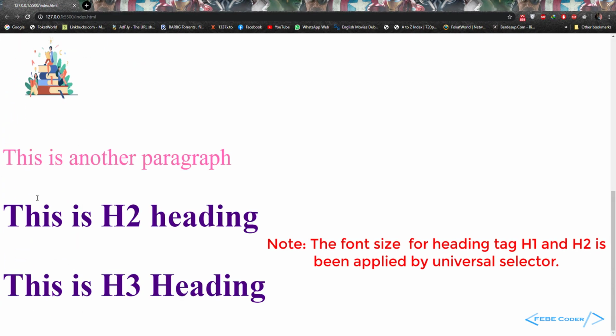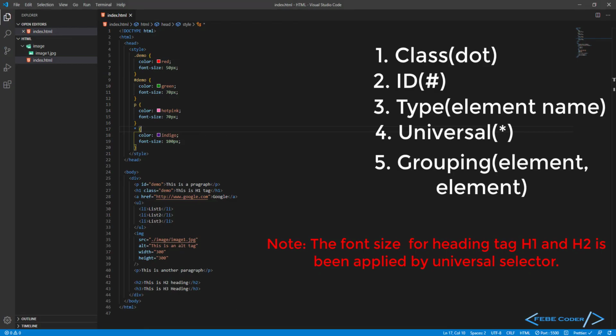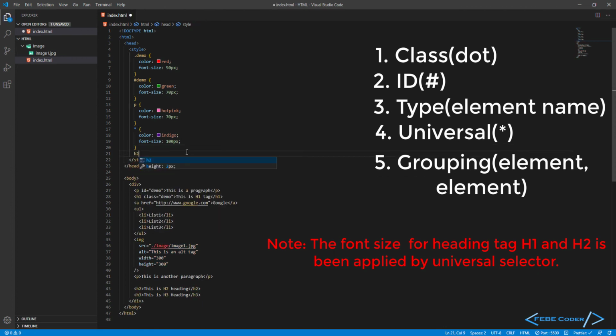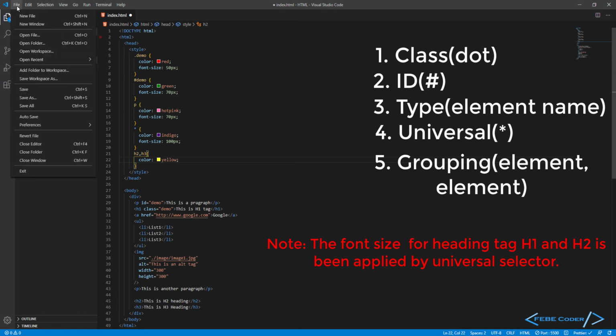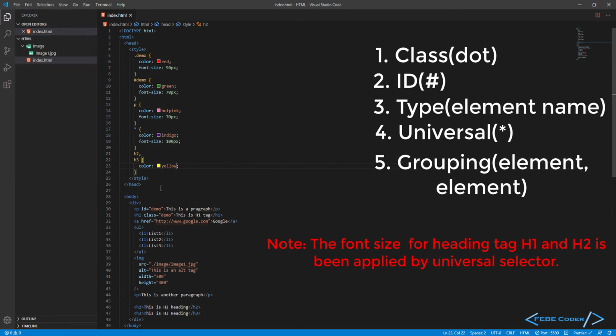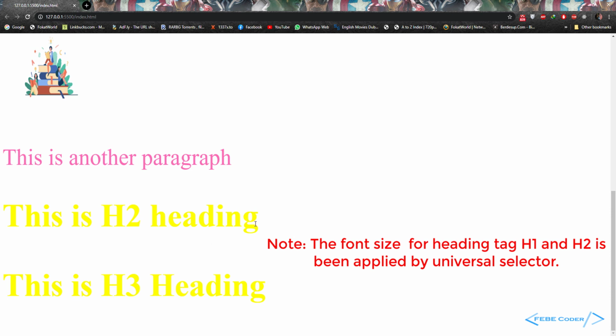The color of H2 and H3 is indigo because of the universal CSS that we applied above. Let's change the color to yellow. Let's see the output. Great.